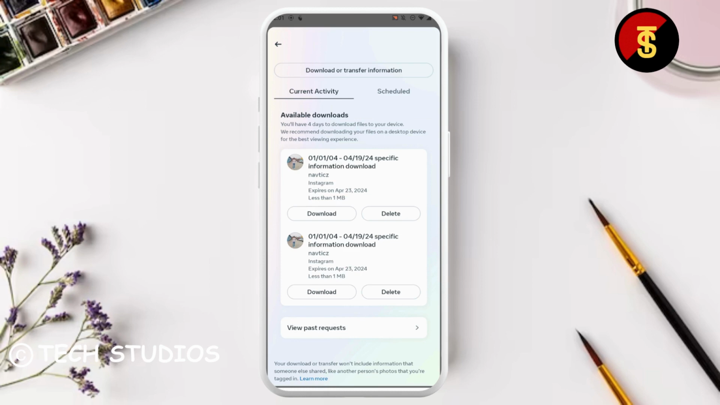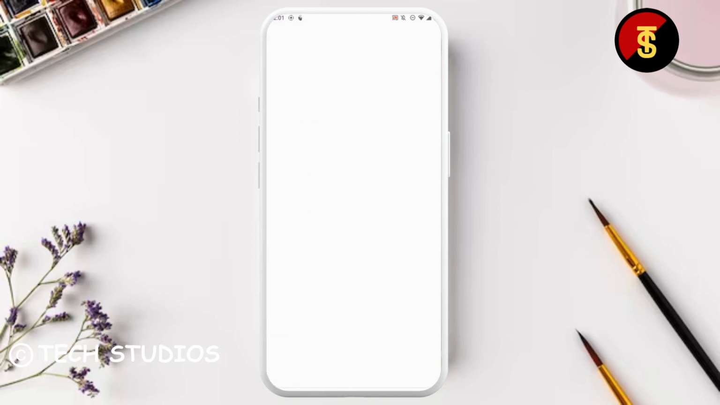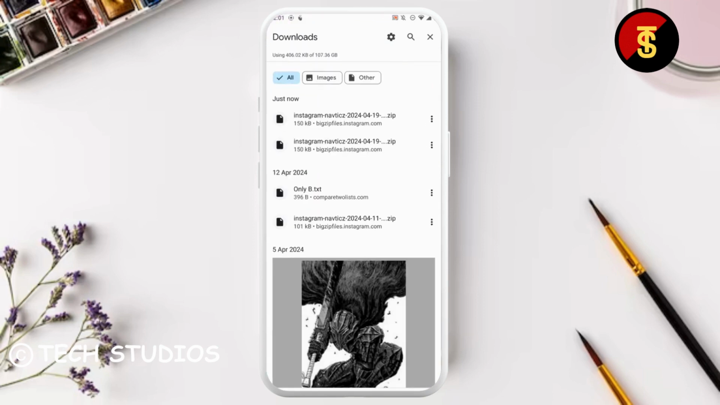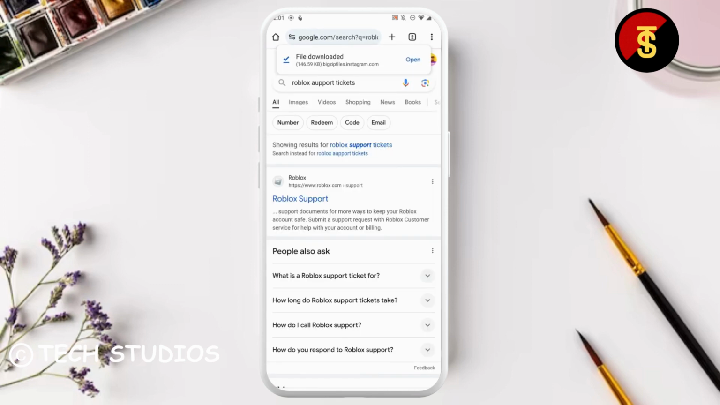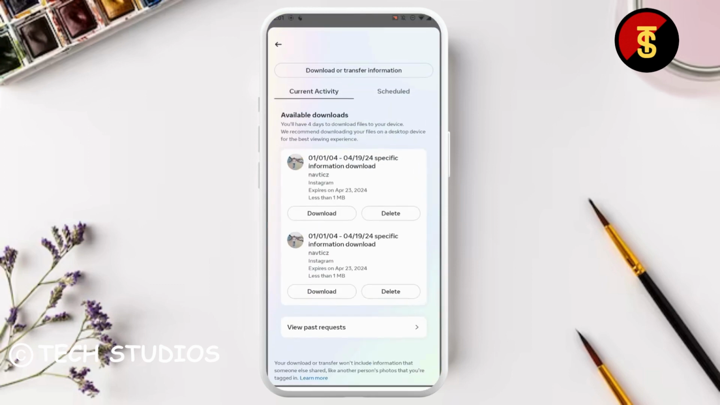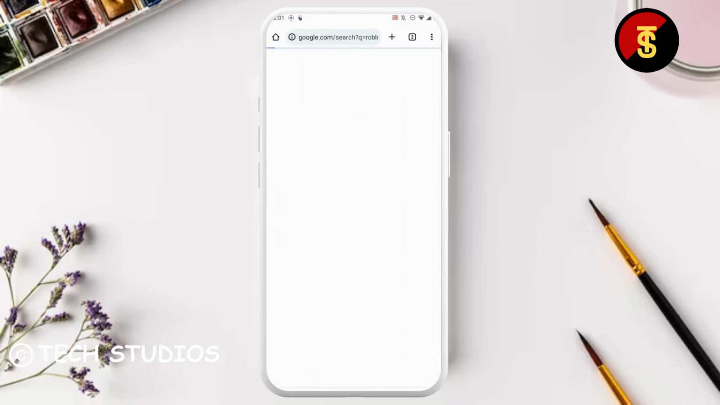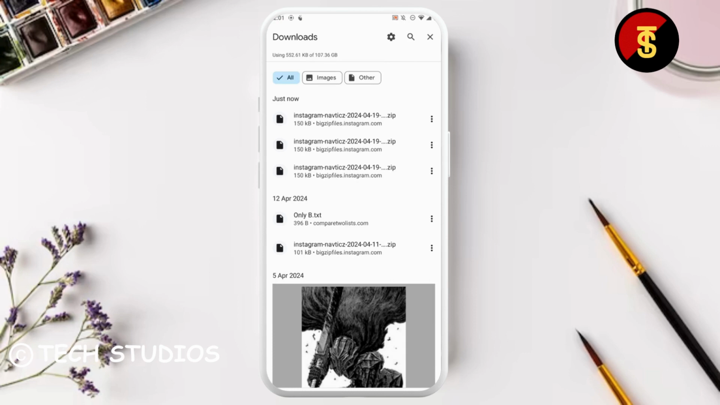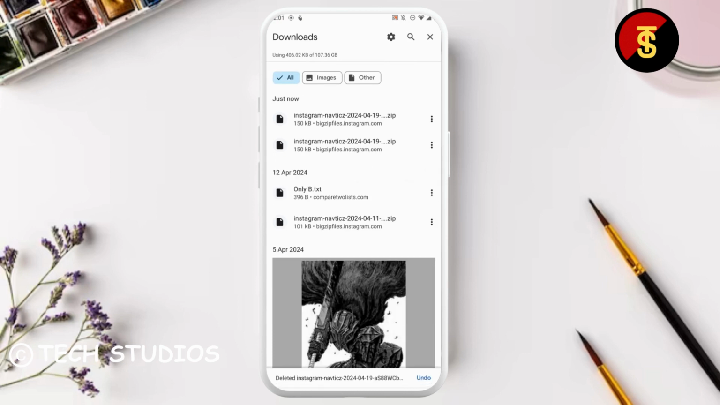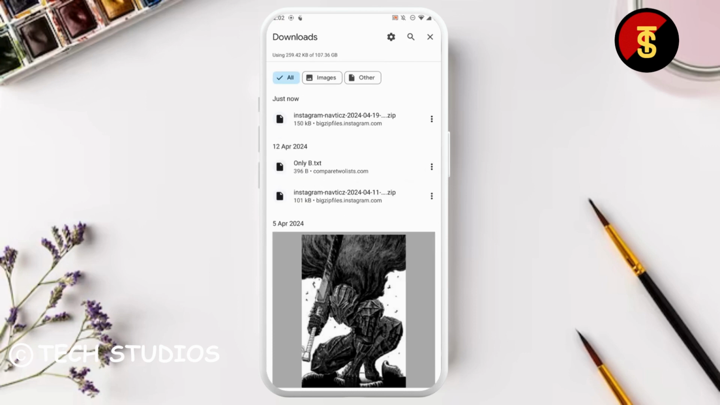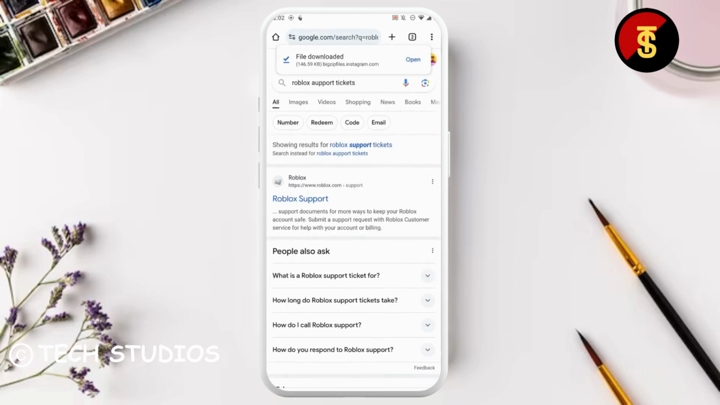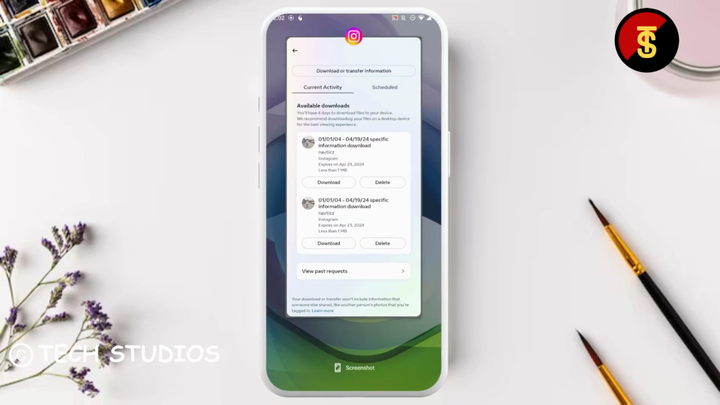So just tap on download, and after tapping on download, now what you have to do to download your information is you have to enter the password of your account. So just simply enter the password of your account. Now if I just tap on download, then it is not asking me to enter my account's password because I already did that, but you have to enter your Instagram's password. After doing that, you can easily download all the information from your account.